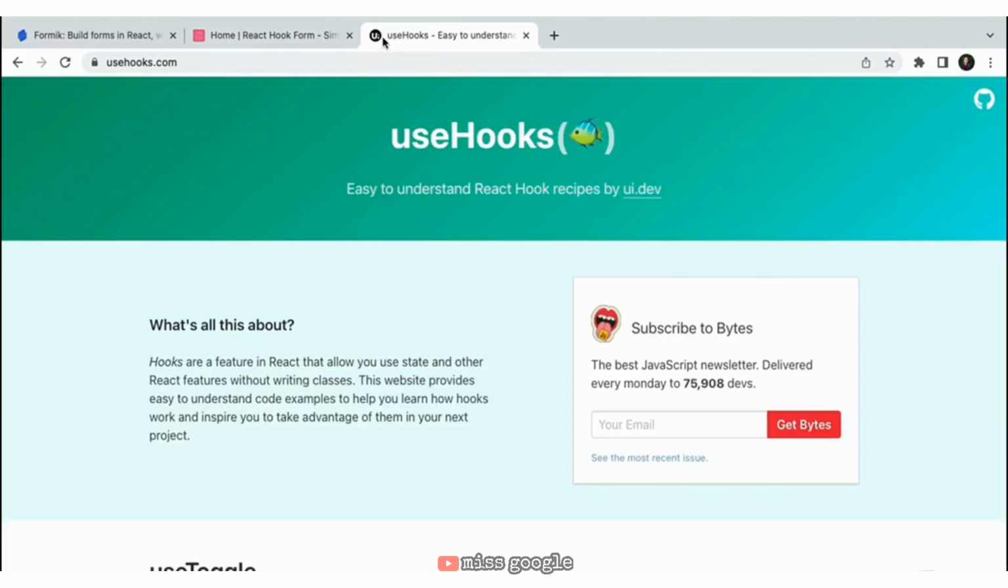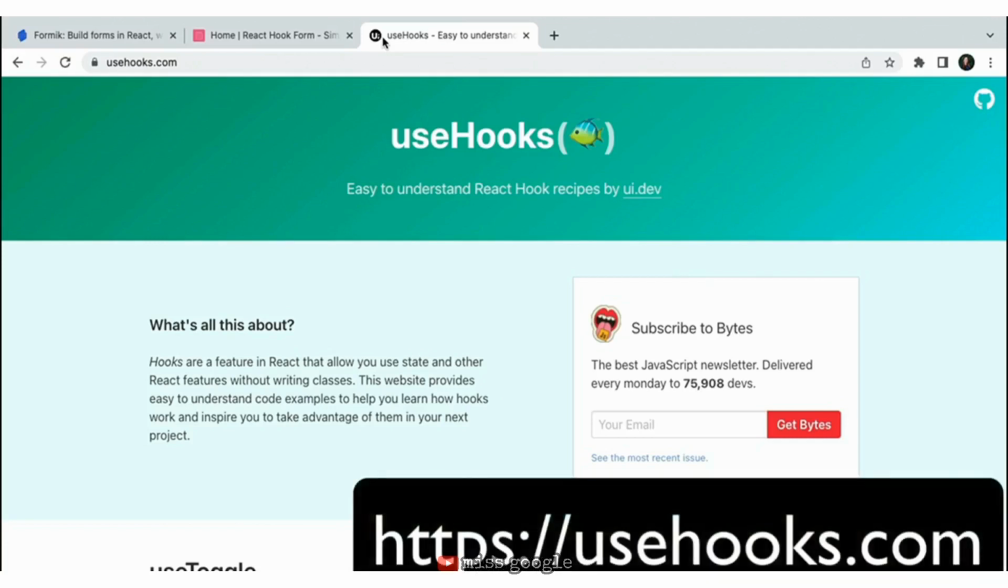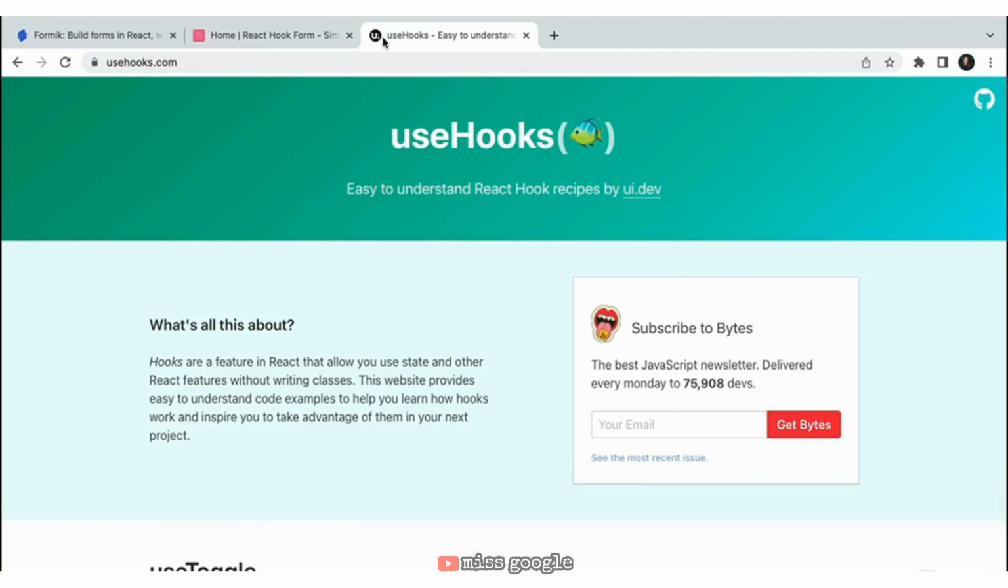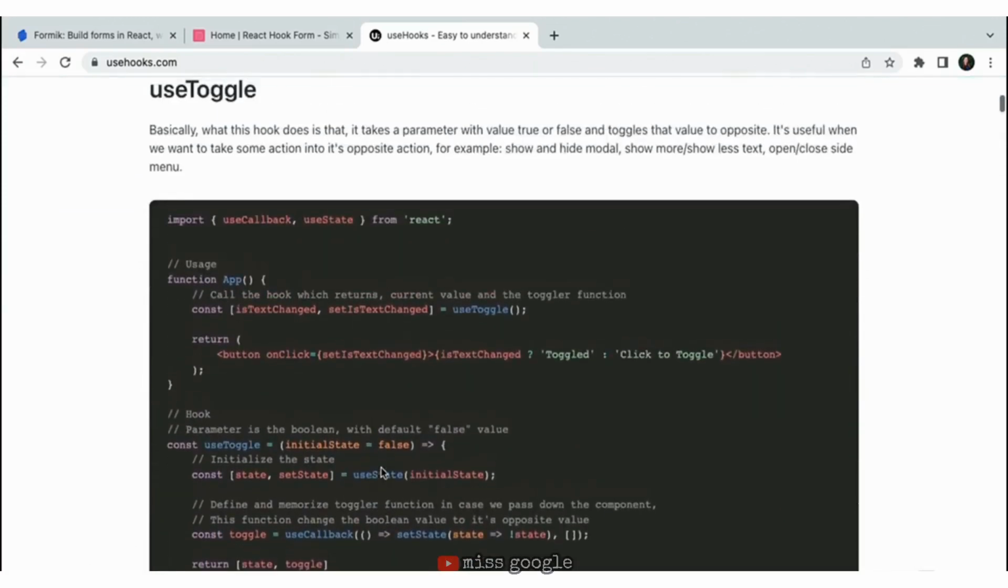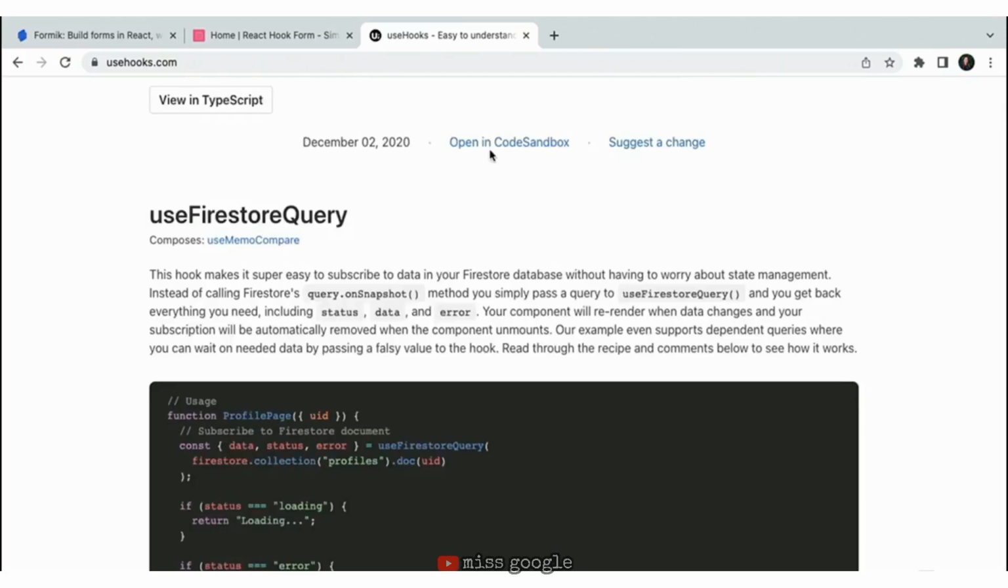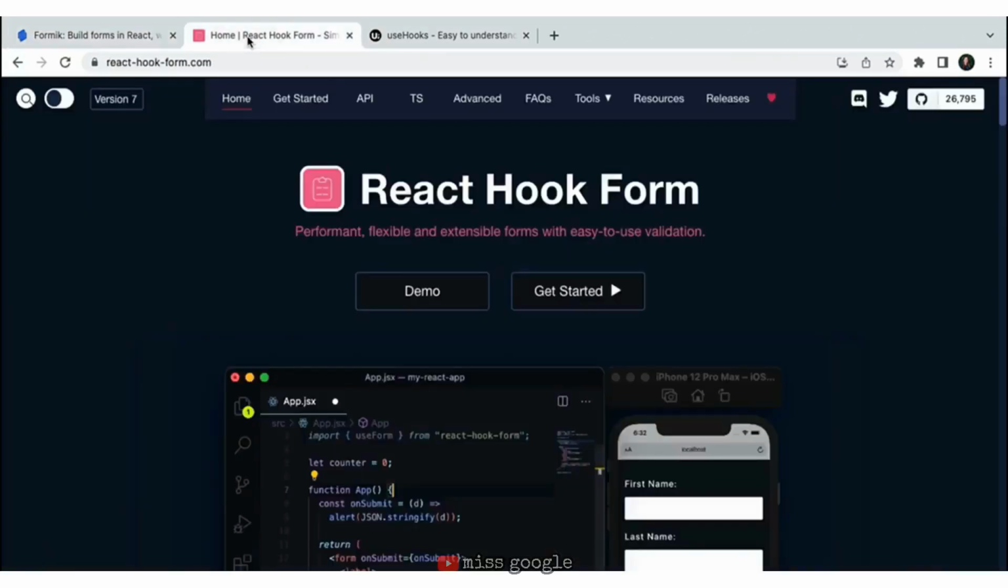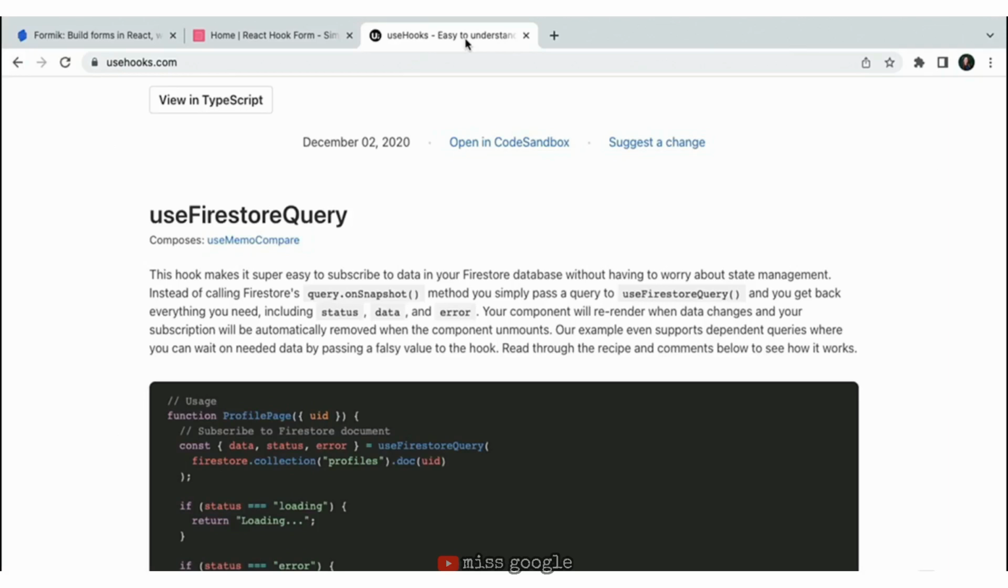I also wanted to pull up another website called usehooks at usehooks.com. This is not form specific, but there are a ton of different resources here, a ton of different hooks that you can think of as being sort of like recipes for creating different types of hooks. There are some really common use cases that you'll see here, and you can open all of them in CodeSandbox to check them out. Formik, React Hook Form, useHooks, all are great resources if you want to study what they're doing, or if you want to incorporate some of these tools into your own projects.